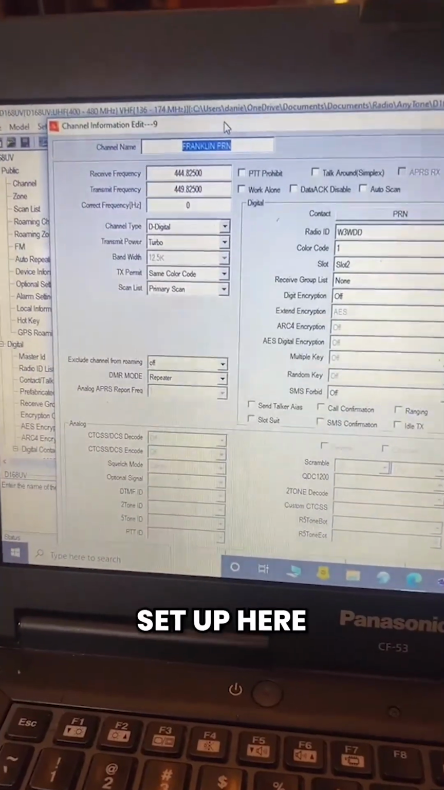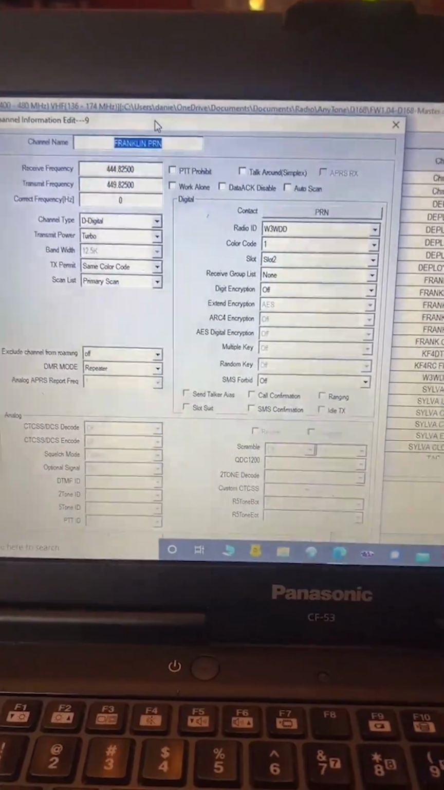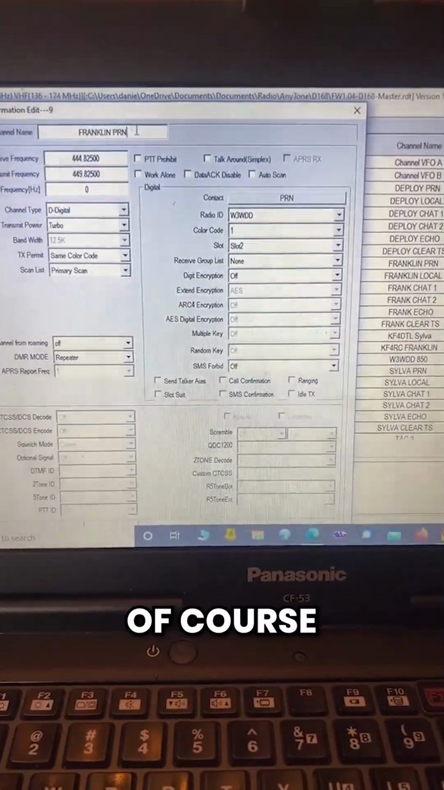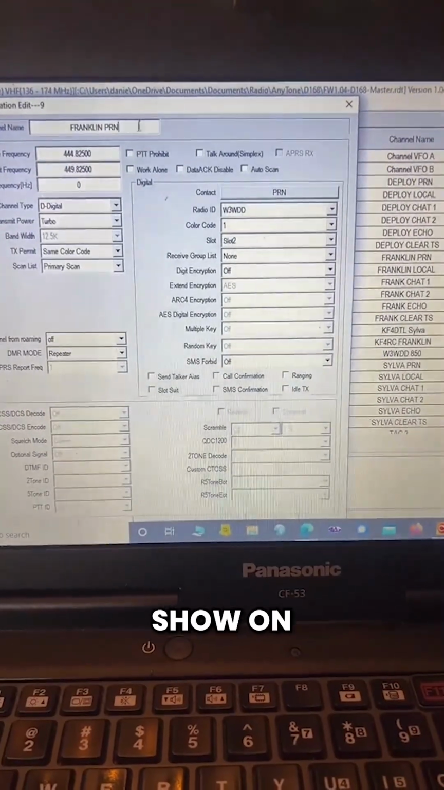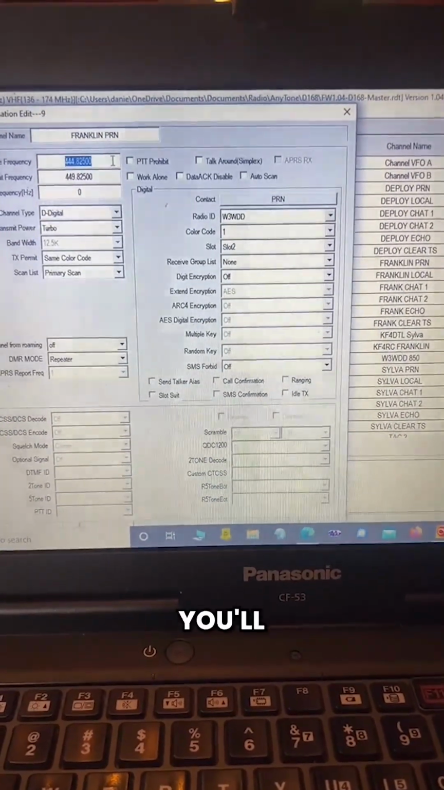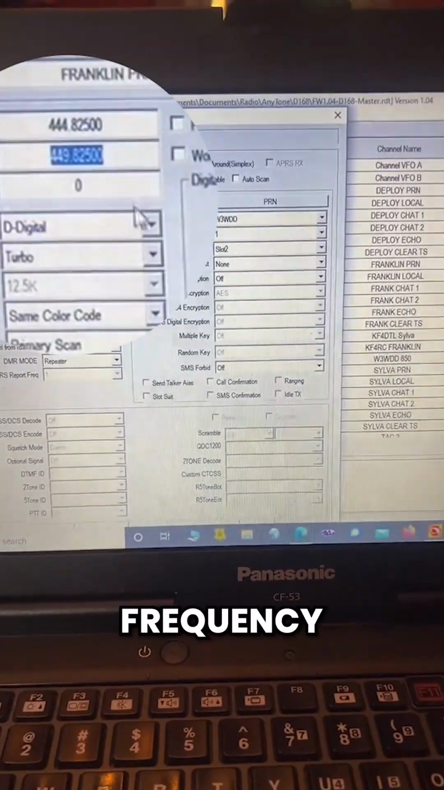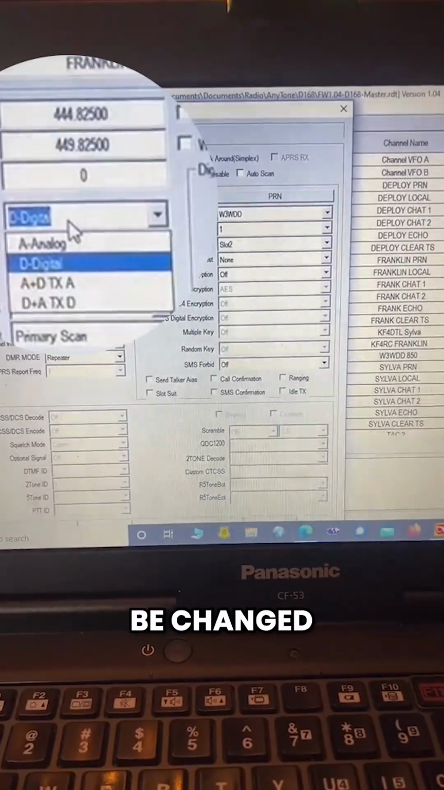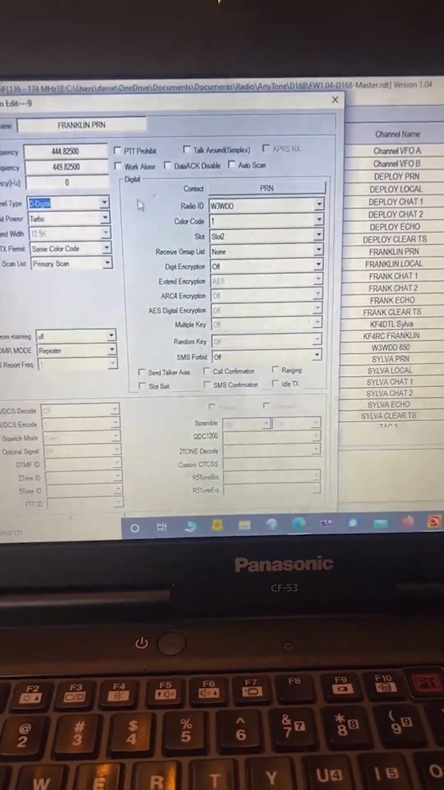All right, so we got a channel set up here. I'm just gonna go over quickly what you put in each channel. Of course, up here we've got your channel name. That's what's gonna show on the radio. Your receive frequency, transmit frequency, and if you're using DMR, this needs to be changed to digital from analog.